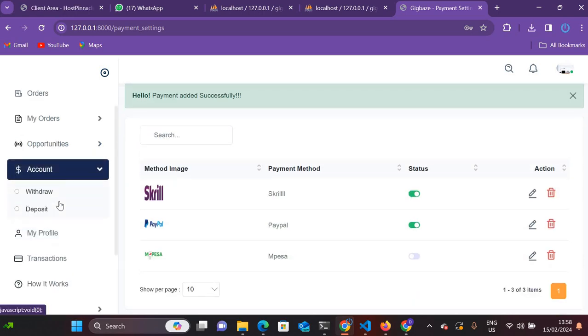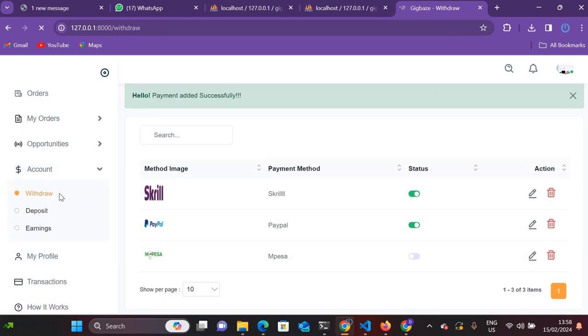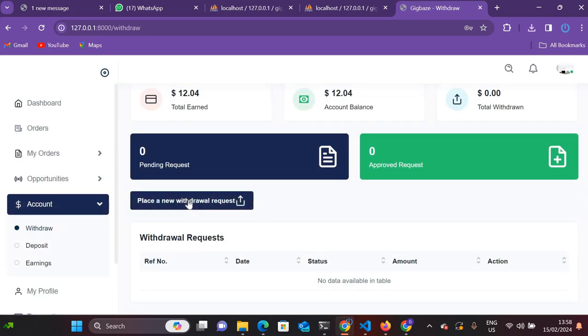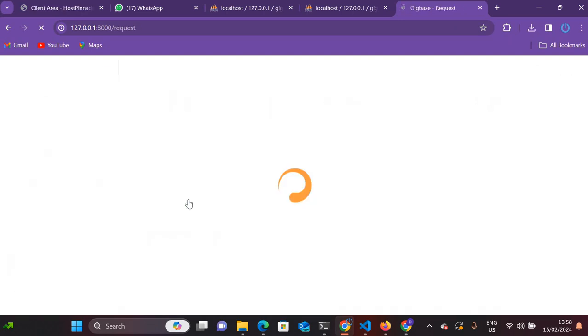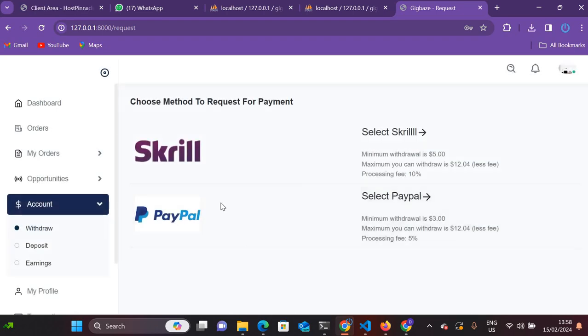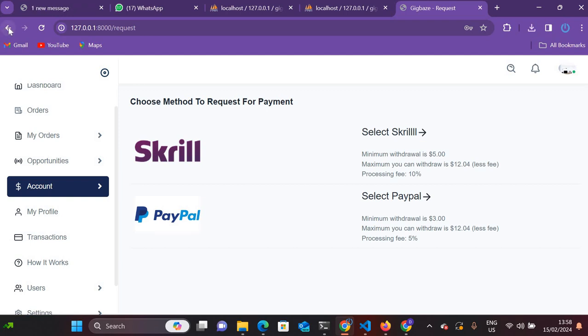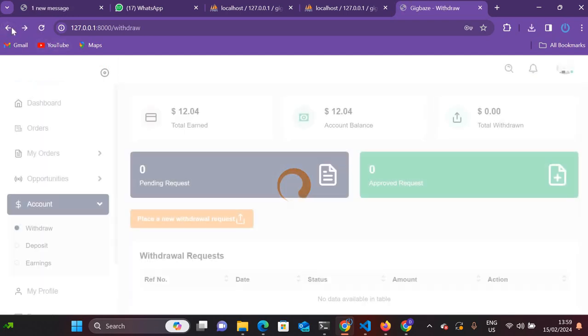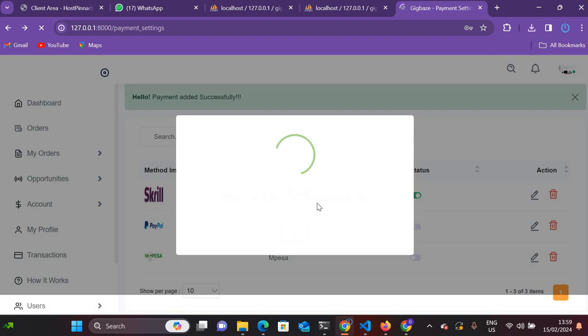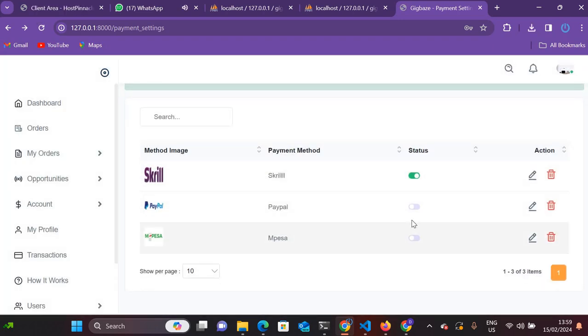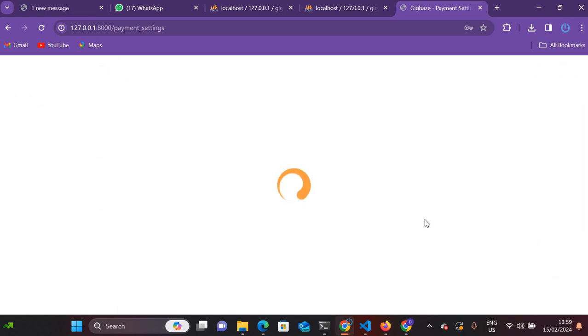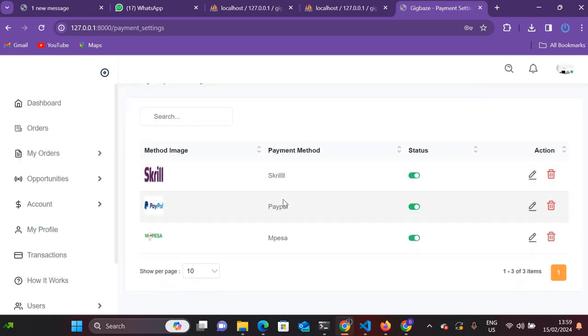So if I go to account, for example, withdraw account, and let me say place a new withdrawal request, I cannot see M-Pesa, I cannot see Skrill and PayPal because it's not active. So I can come back to payment settings, and I make sure that M-Pesa is active. Yes, so that is how you make it active. So M-Pesa will be active.